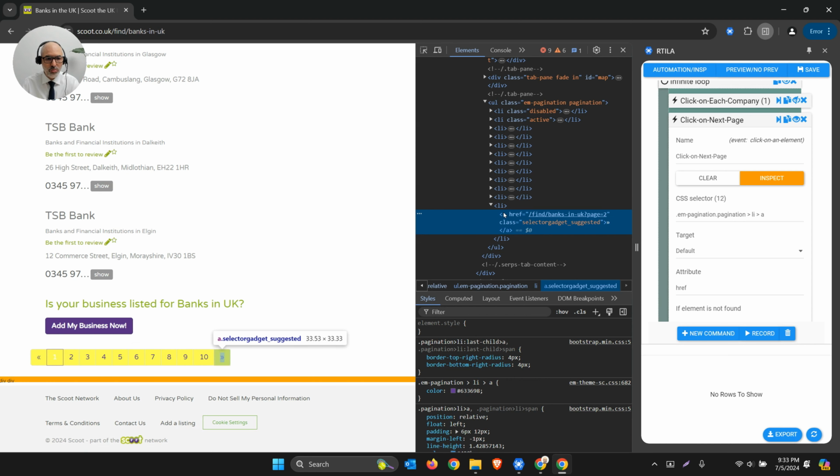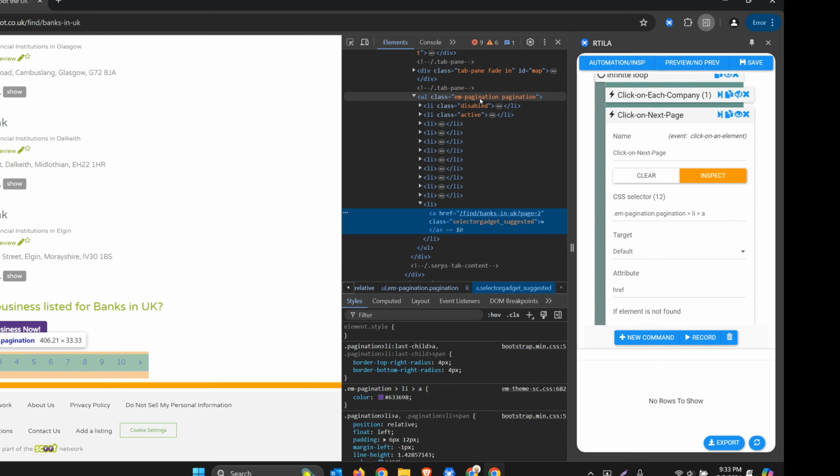So here, what we could try to do is tell Artilla that it is always the last LI inside the UL that has a class with EN pagination.